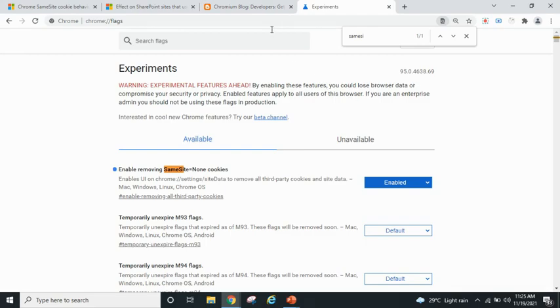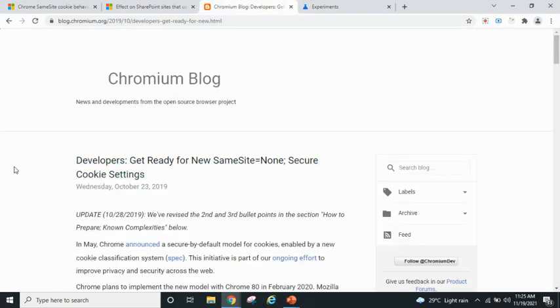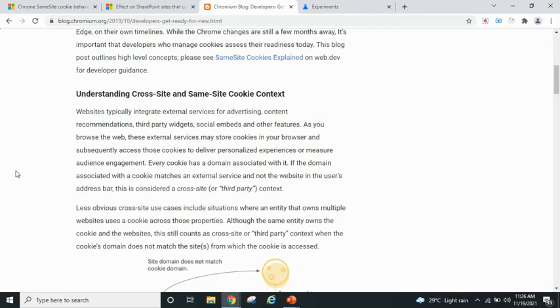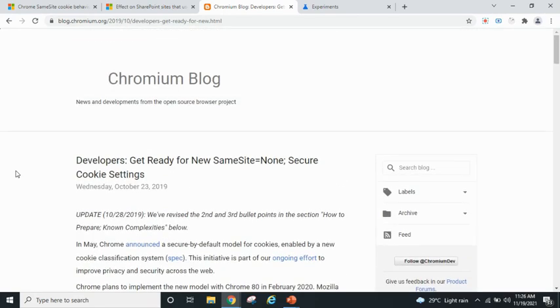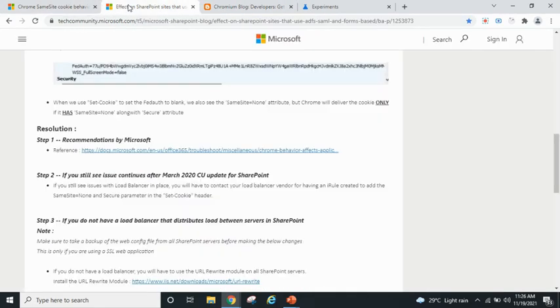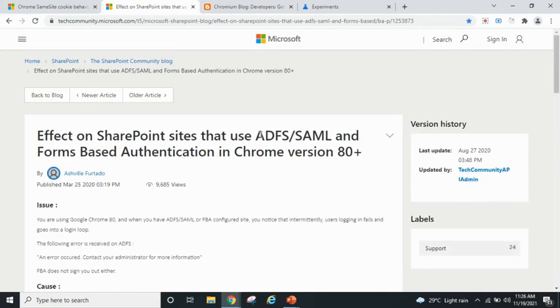This solution is also given on the official Chromium blog, so you can definitely go through these links in your spare time. I have already given the hyperlinks of all three URLs, the official and Microsoft documentation, in the description, so please have a look. If you are facing the issue where your SharePoint Server 2013 site is not working and you are not allowed to log in on Chrome version 80 plus, then this video is definitely going to help you out. Thanks a lot for your time.